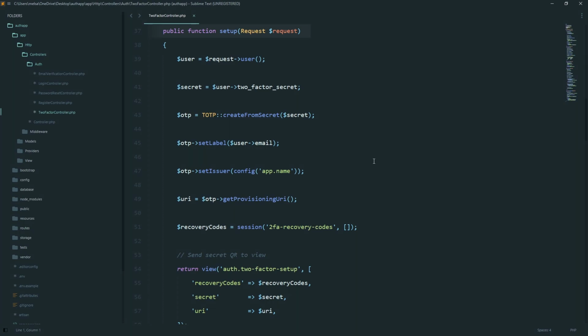In the setup method, we show the QR code and recovery codes. Here we get the user's secret and rebuild the OTP generator. This code here shows the user email and the app name inside the Authy or Google Authenticator app. And here the URL which we will turn into a QR code. The user scans it and boom, their phone is synced.